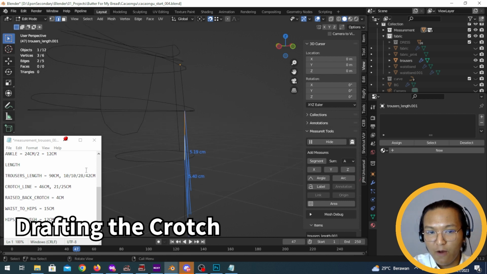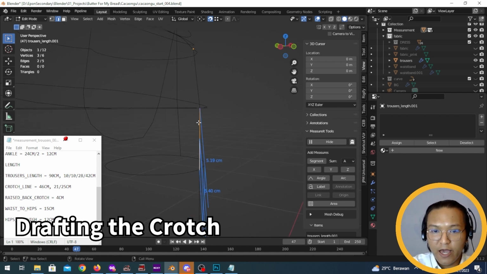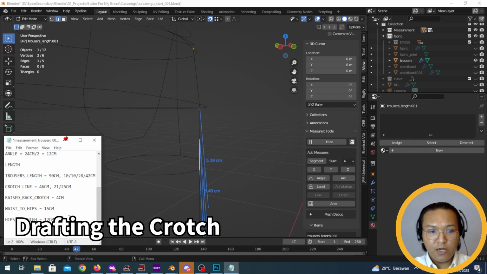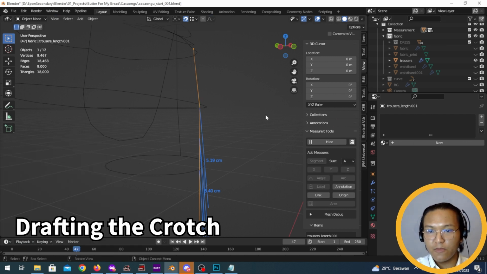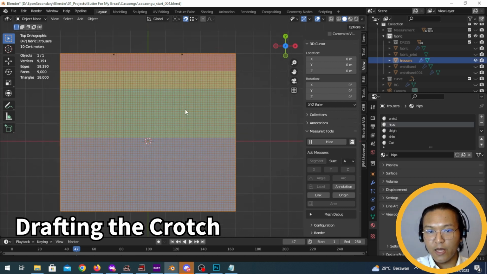So the distance from our hips to the thigh is 10 centimeters. And from that 10 centimeters, we're gonna have 5 and 5 for the crotch line. So that should be enough. So let's add that to the hips to crotch, right? And that's gonna be 5 centimeters. So that should be enough, and let's hide our measurement and let's put it here.